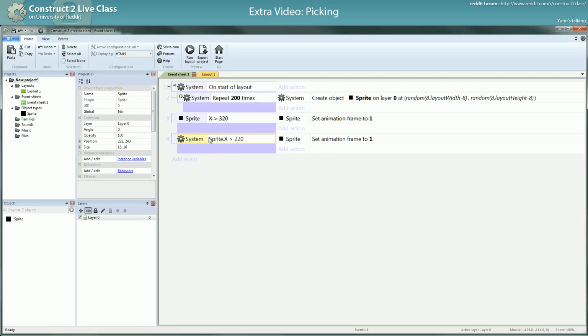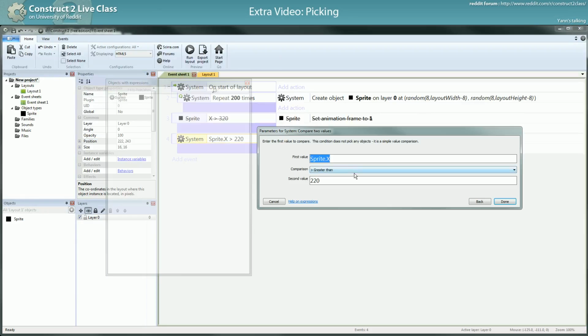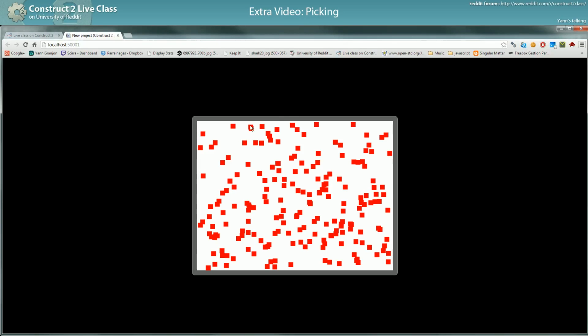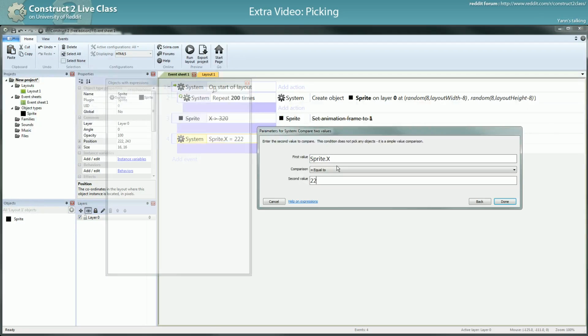But what is this sprite x when you have 200 sprites? Which one is picked? Which one is chosen? And why could I safely say over 220 it will be red? Why? If you look a bit here, you can see I have 222, and I can safely say that if I do this, everything will be red. If I do 3, nothing will be red.